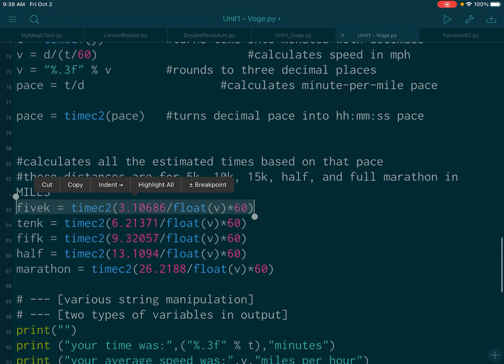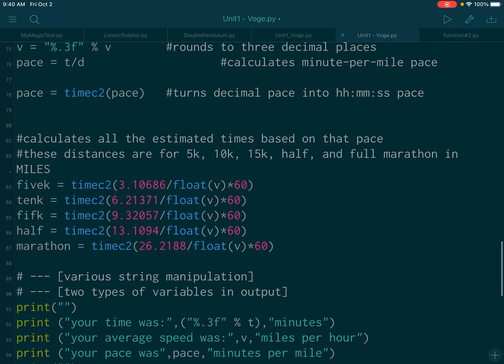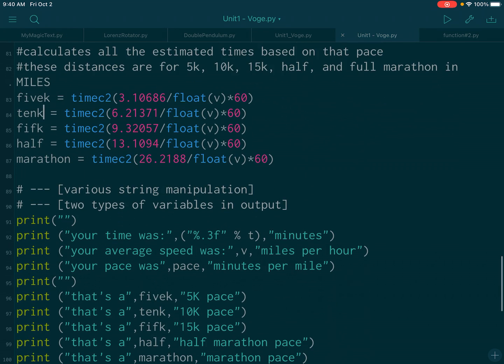Down here, 5K, 10K, 5K, half marathon, I'm going to want to use time C1, and what that function does right now really doesn't matter much to you all, but I'm going to be able to save all those answers as these variables and then mess with them later and print them out later. I don't want to have to type in, oh my gosh, and then type that whole code in there.